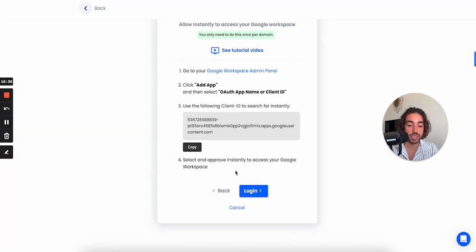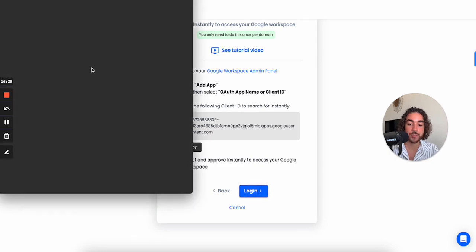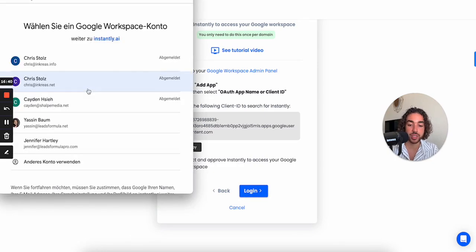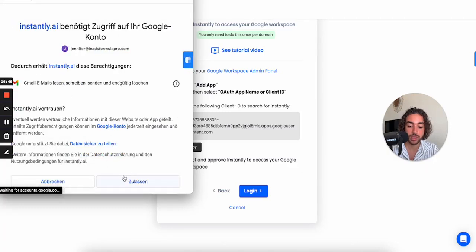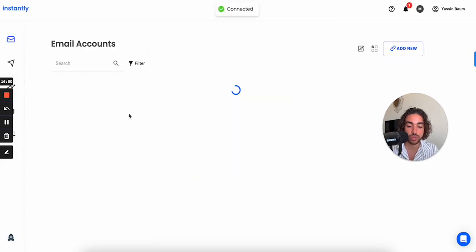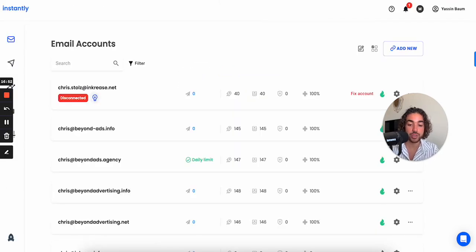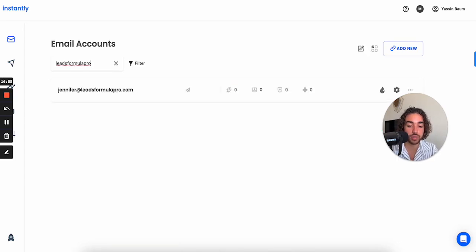And now we can edit. So now we can click login. It should show us hopefully the email account. There we go. Yes. That's like basically saying accept. It shows in German. And that's it. So now we have the email account. Now let's search for it. Leads Formula Pro. There we go.